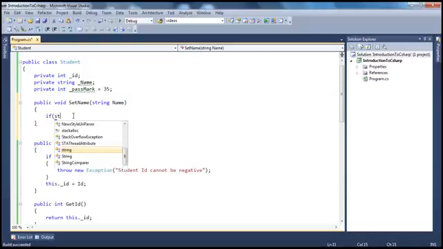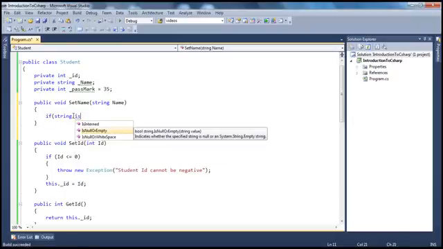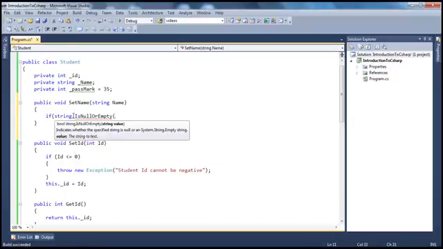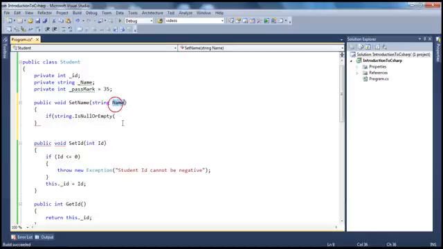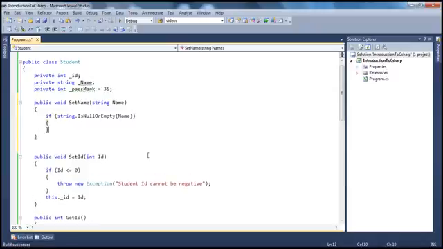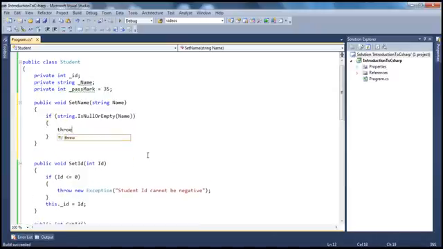How do I do that? On the string class, there is a method called is null or empty. Okay, so this method will tell whether it is null or empty. If the passed in name is null or empty, then what do we want to do? We want to throw an error. So throw a new exception stating name cannot be null or empty.